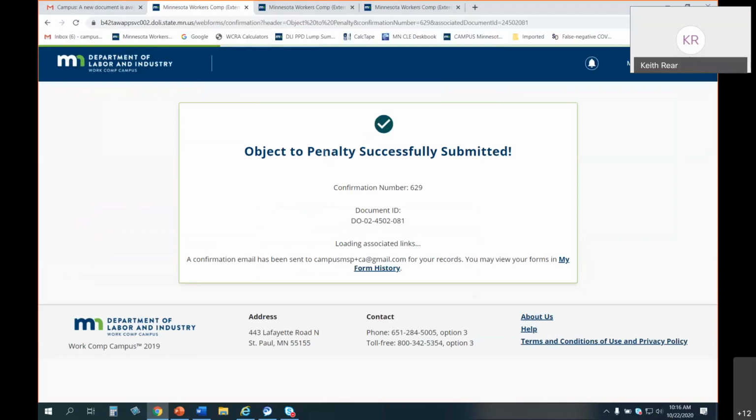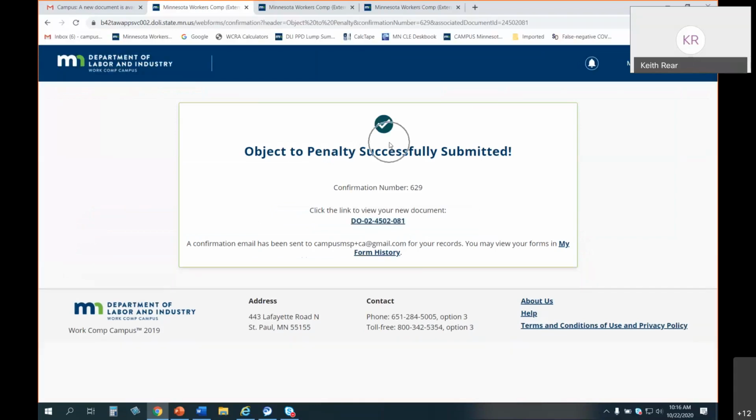And you will receive this confirmation along with a confirmation number and a link to the document. And you can also, as you noted here, find your form in your form history. And you'll also see that it's confirming. So in the Melissa claim admin, for us, the Google email, our fake account, as the claims adjuster that's been assigned to receive these notifications, a confirmation email will be sent to my Google saying that the objection to penalty form was successfully submitted.